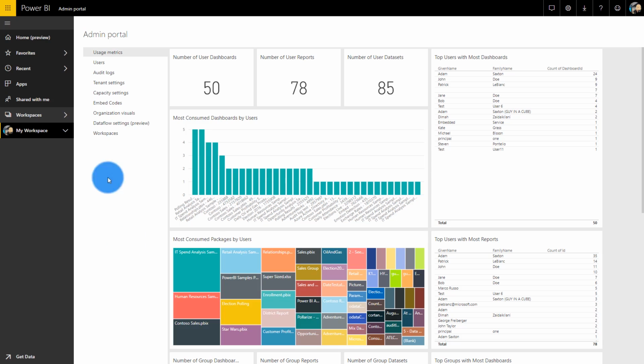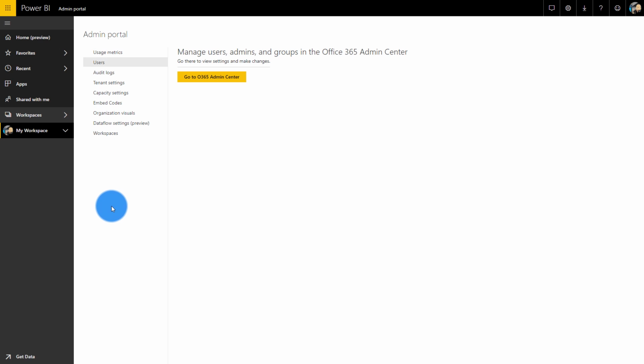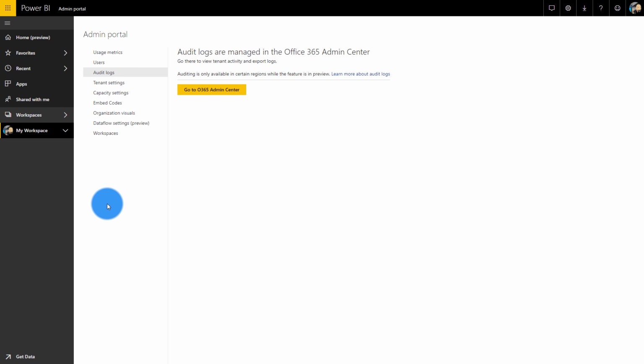The admin portal will also have some links to things like managing your users inside of Office 365, and also a link to the Security and Compliance Center, which is where you can access audit log information from a UI perspective, and or control permissions for the audit log.